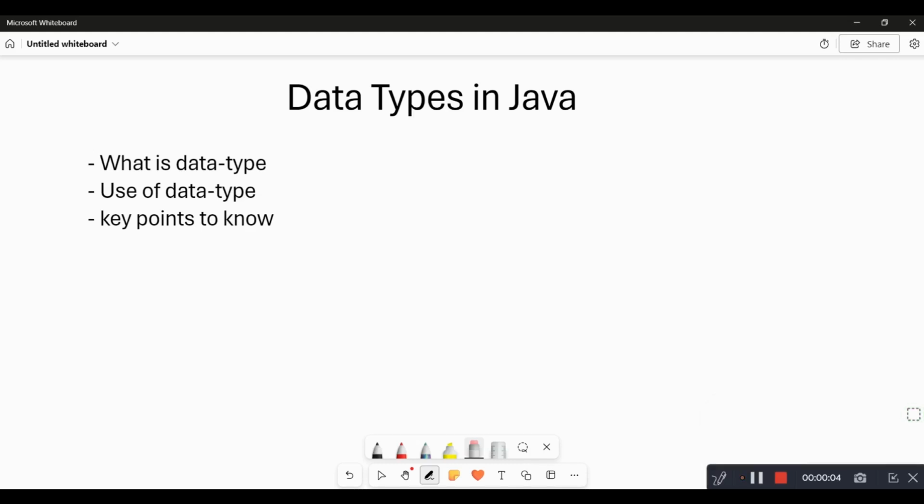In this video, I'm going to discuss one of the very important topics, which is data types. Here you can see the topics that I am going to discuss in this video. We are going to see what data types are, and also how and where we can use them, and also the key points to know if you are working as a Java developer.